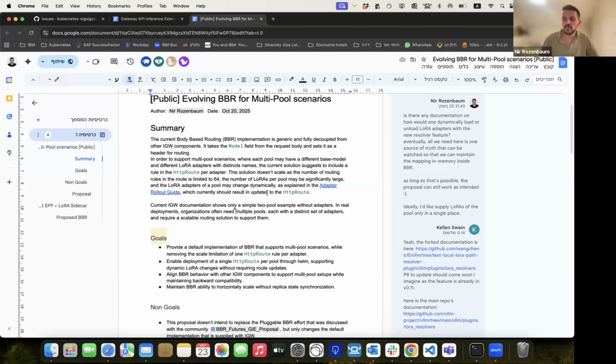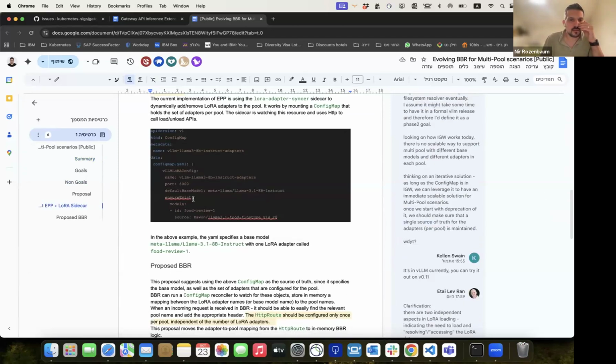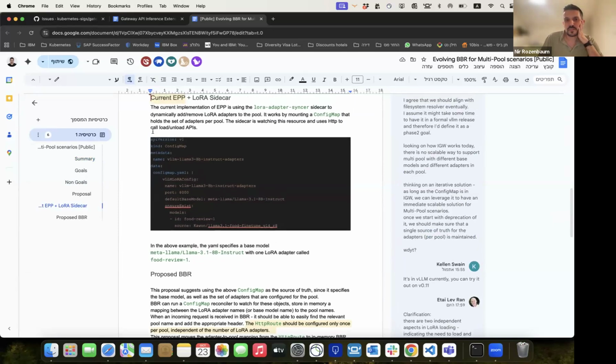It's kind of similar to what we do with the mapping of inference objective, what used to be inference model, in EPP. So we have CRs, but we reconcile everything and hold the mapping of what we need in memory. So the initial proposal was to try to leverage the config map we have today that the LoRa sync sidecar is using. This is the config map that the LoRa sidecar is using, which basically mentions the LoRa adapters of the pool.